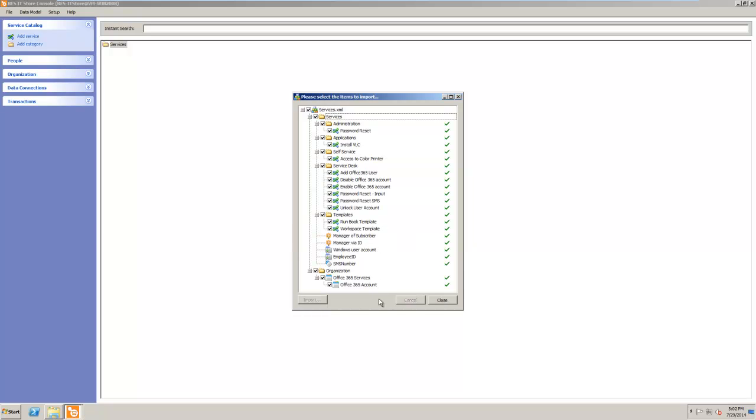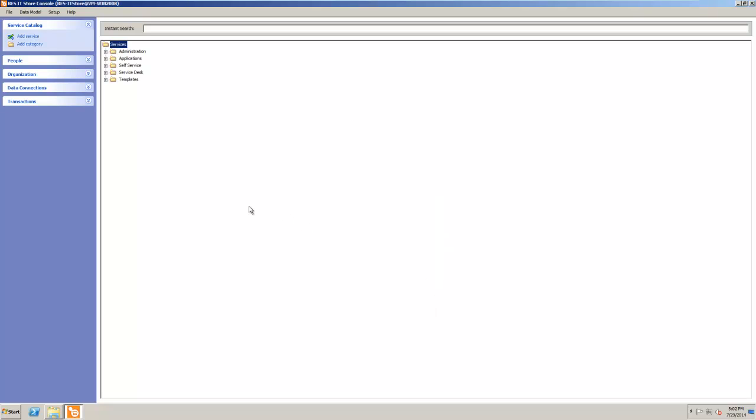Now let's take a look at our service catalog again. As you can see, all of our services have been re-imported via the building blocks.